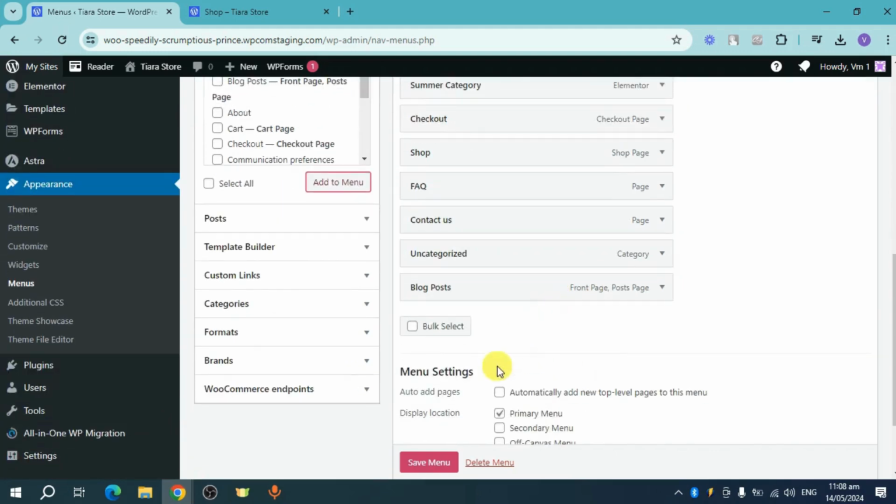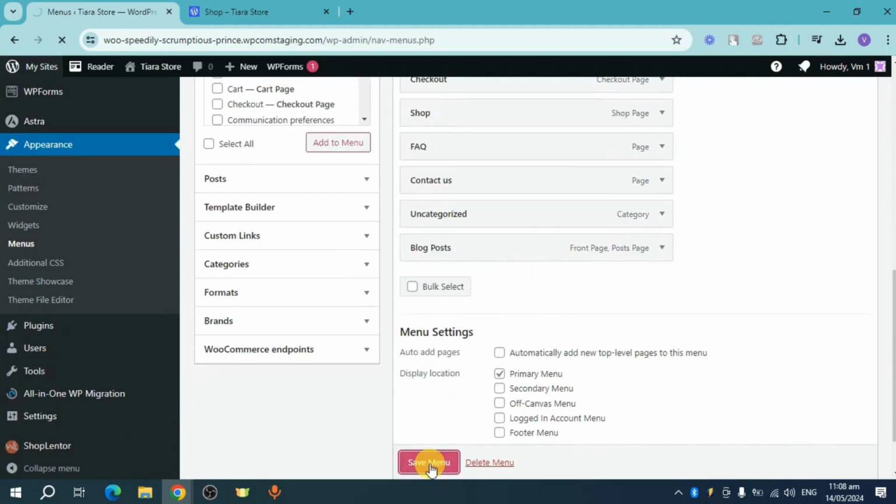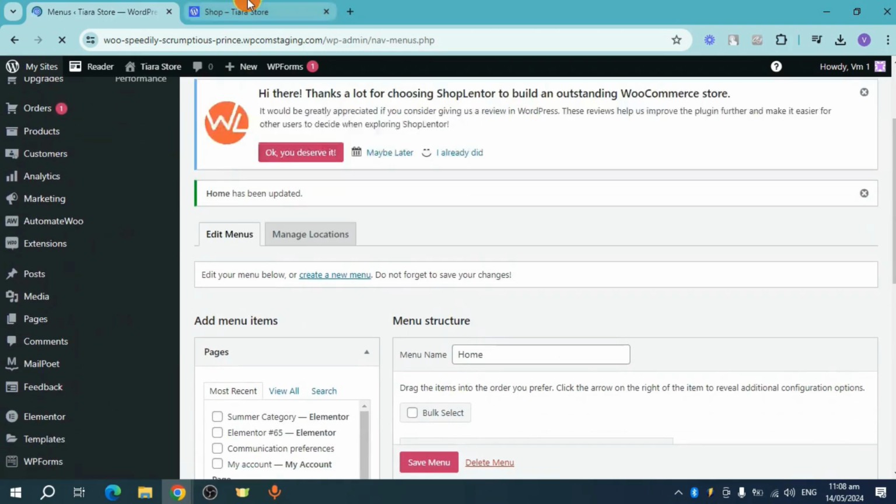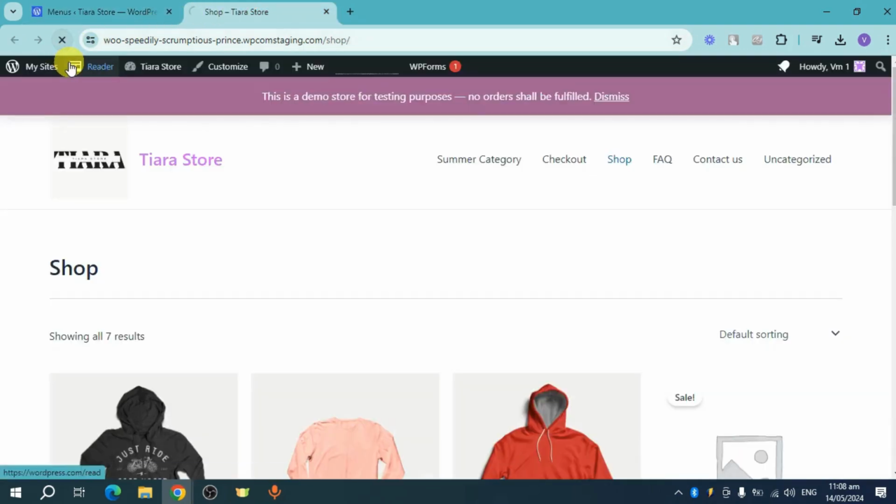And as you can see, this has been added. So let's click on Save Menu right here. And as you can see, it's been saved. Now let's head to our actual website and try to refresh it. And as you can see, blog post has already been added right here. So that's the whole process.